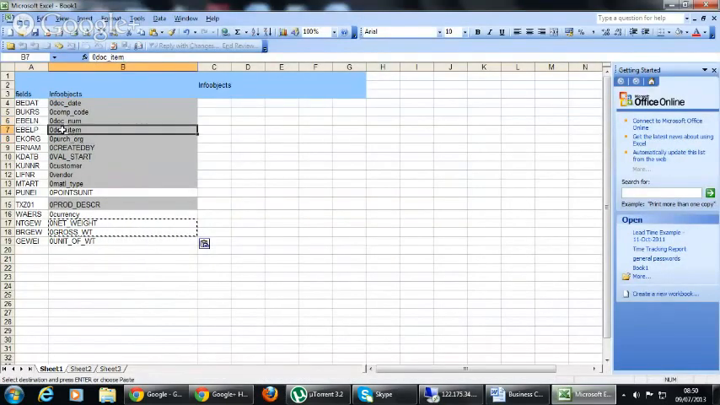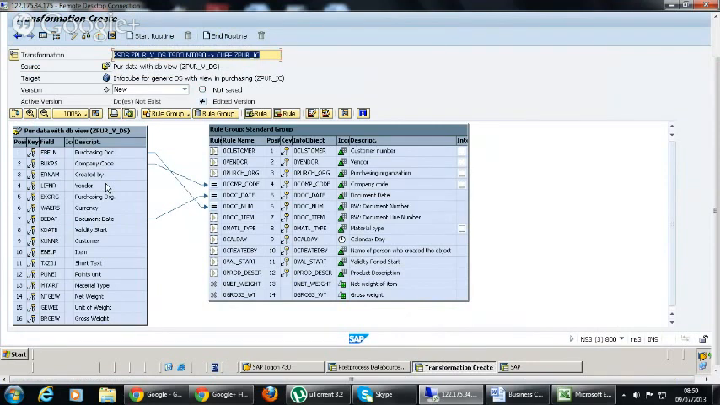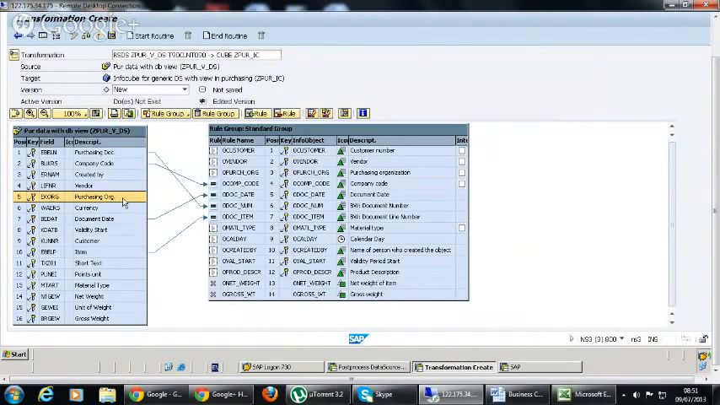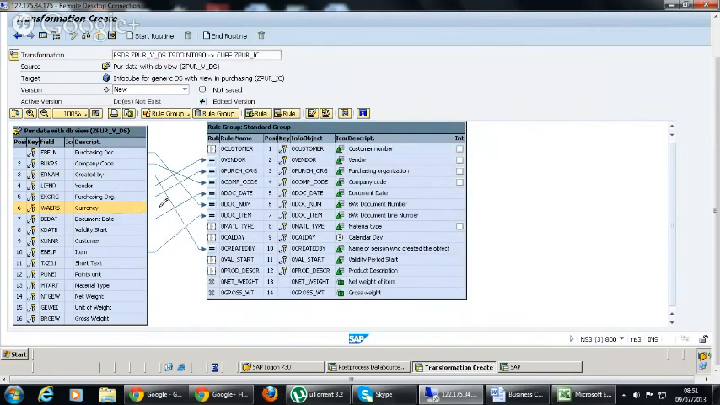So here for the generic extractors you won't get system proposals. You have to give your own proposals. We have to create our own proposals. Item. Created by. And here currency. Okay. It should serve.